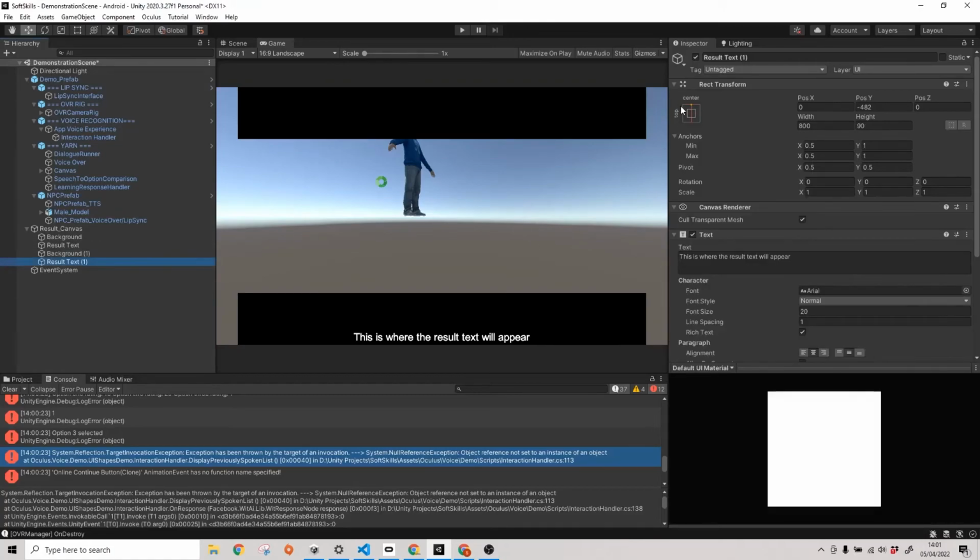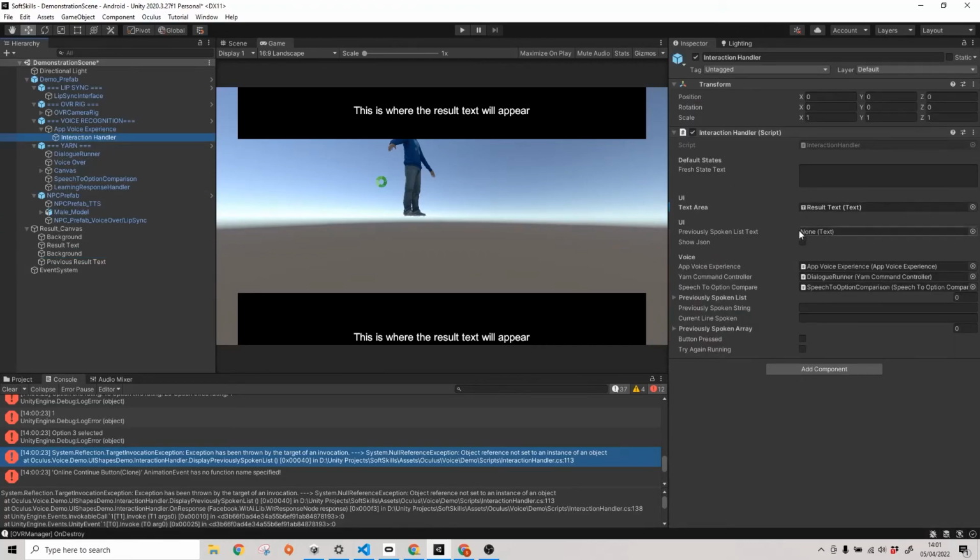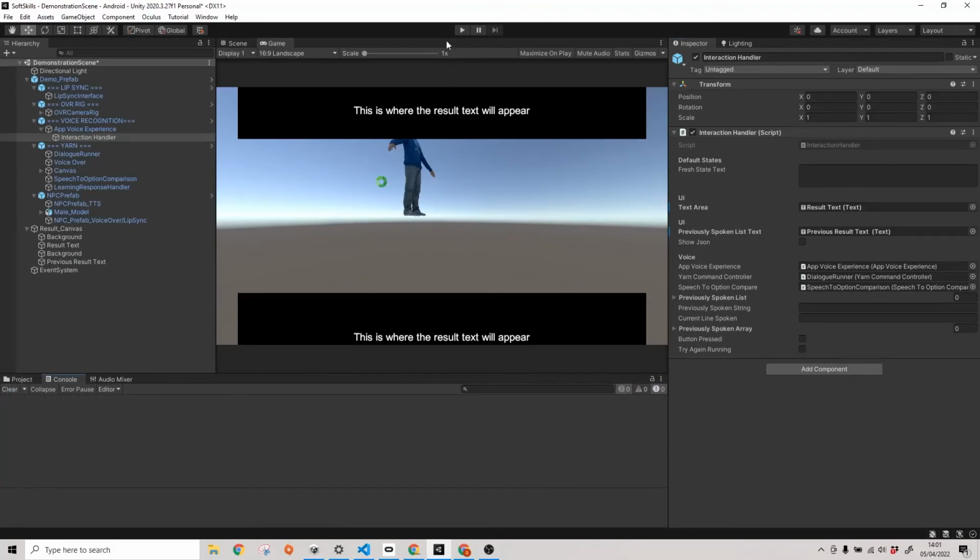Again, this is something that you don't necessarily need to show the user, so you can turn it transparent and it won't be visible, or you can make a modification to the script so that it doesn't appear at all. Entirely up to you. And now that that's set up, we'll just have another quick run through.